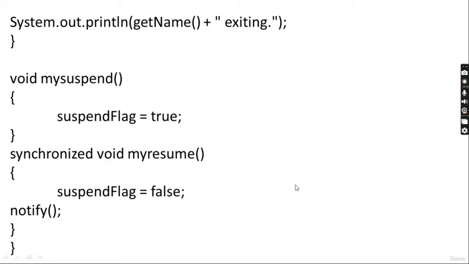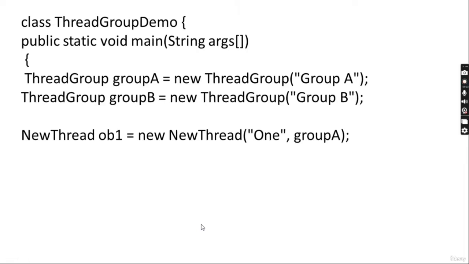Then two methods written over here, void mysuspend and void myresume. suspendFlag is equal to false, notify. Okay, if you call mysuspend, this will become true, otherwise it will become false, and then notify.